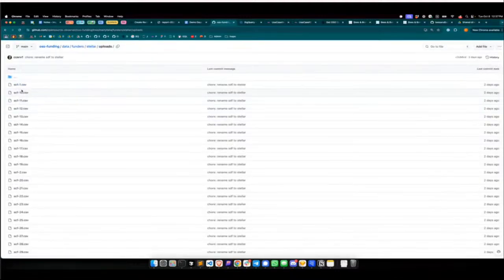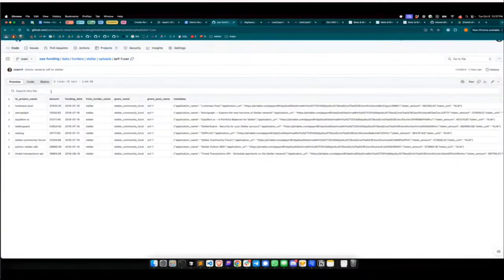And for each of these, what we have is basically a CSV upload, which is very easy for external contributors to submit, which basically takes the project name, an amount converted to US dollars, the date of the funding. Then we have these funder names, which map back to the names in OSS directory, and the product names map to those as well. And then there's some metadata which gets stored over here. And then we have the grant pool name. So again, one way of adding data to OSS funding is by making a CSV upload in this way.